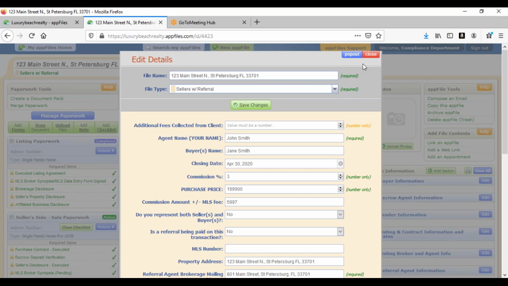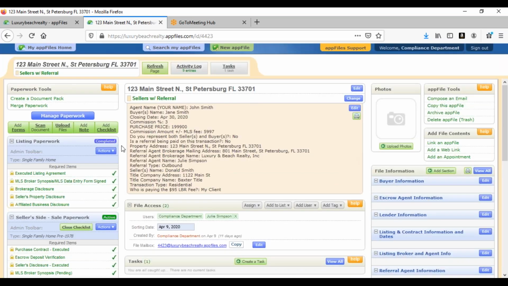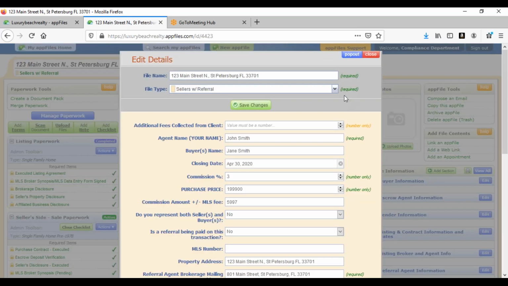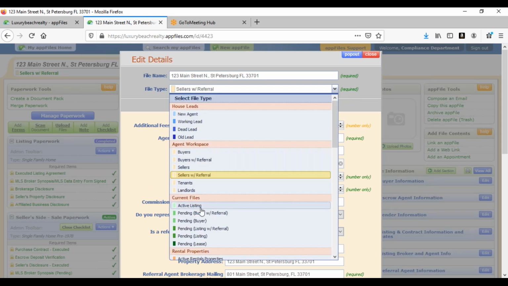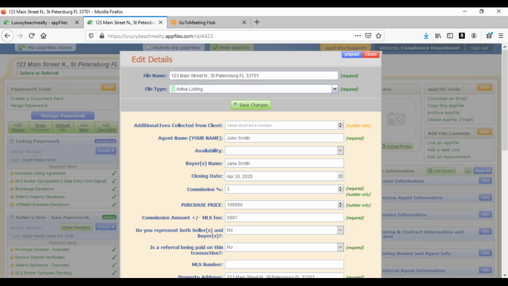Once you have all of your documents in, it'll show up on the left-hand side. The compliance department will approve your paperwork. And as you progress with your file, your checklist will be completed. And then you can move on to the next phase. What I mean by the next phase is once you have your checklist completed, you can change your file status to an active listing. What this does is it activates the listing sale paperwork checklist. So that way, when you do have your contract, you can upload it into the second phase of your file system.